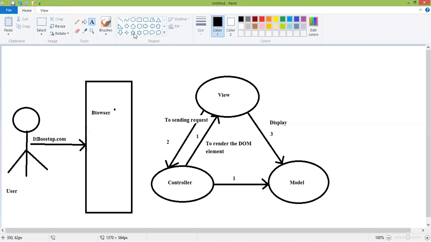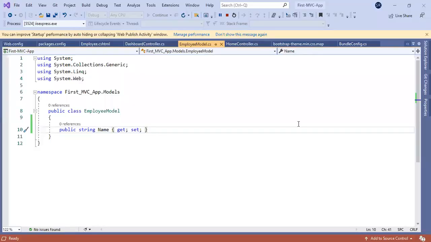Next, the request goes from the browser, not to the views, but to the controller. So the browser will hit the controller. This is our second step. And the controller will decide which is the startup page, like I have discussed in my previous videos. So I will share again these Visual Studio files.